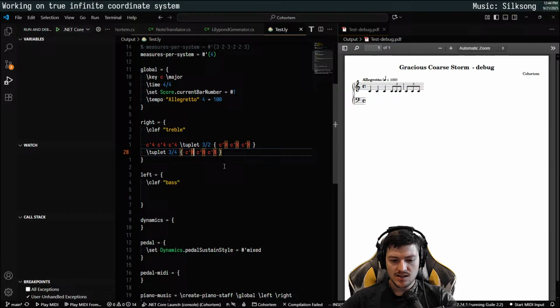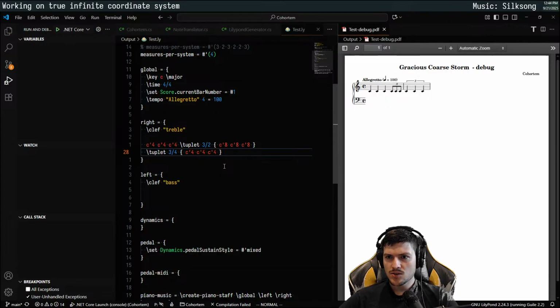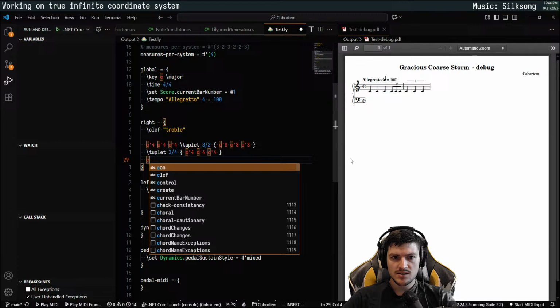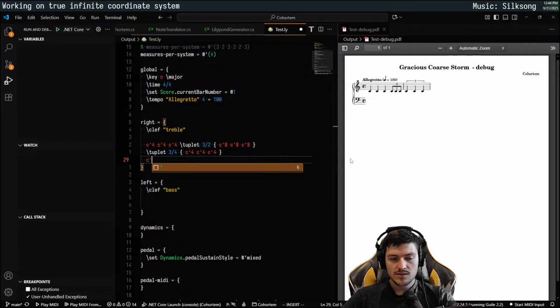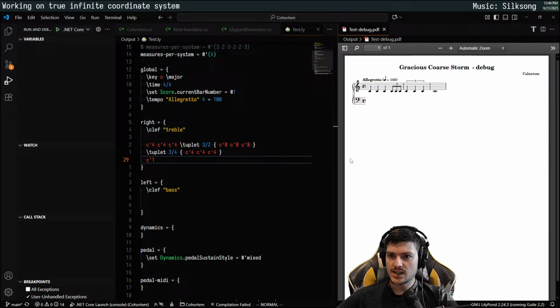Is this correct? Let's say it's 4, 4, 4. It worked, maybe. Let's add another one. Okay. So 3 of those ended up filling this whole note.